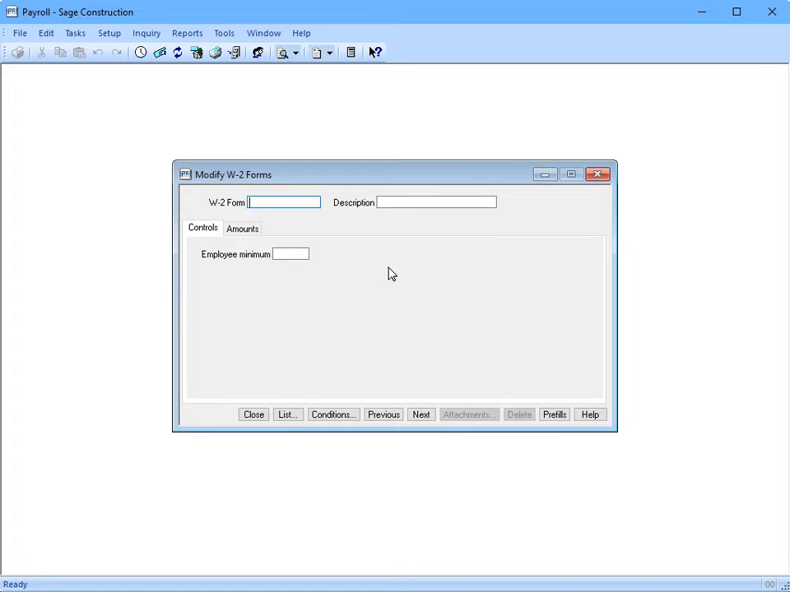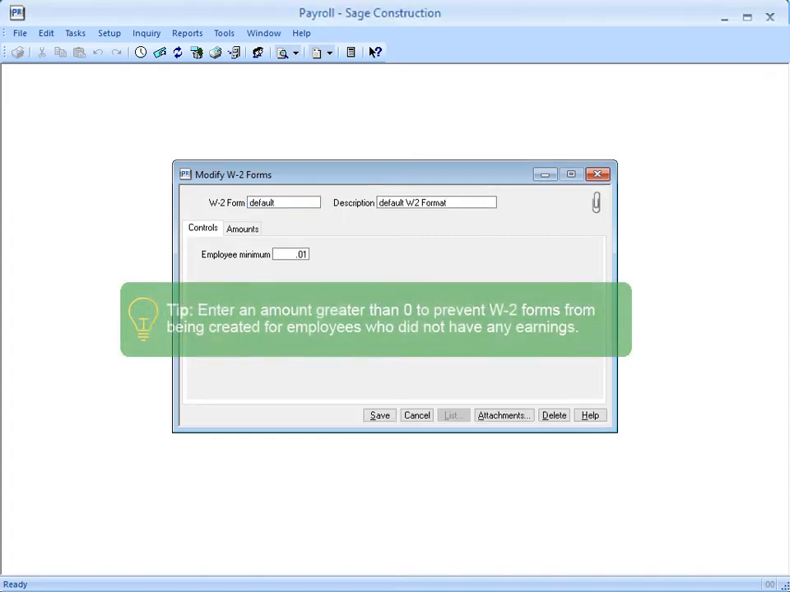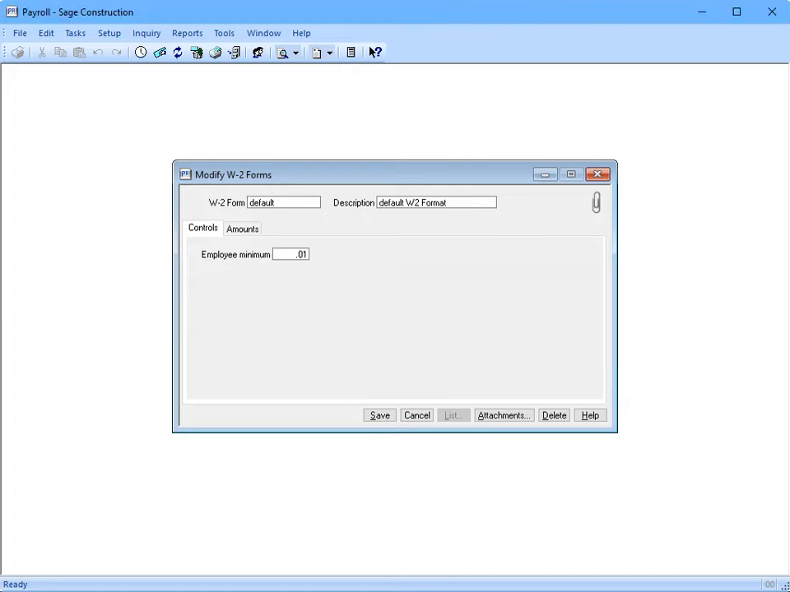Okay, we can type a name in the W-2 form box and give it a description. Then press Tab or Enter. What's the employee minimum? That's the minimum amount of taxable withholding an employee must earn for the year before payroll will generate a federal or state W-2 form. That makes sense. Let's look at the Amounts tab now.